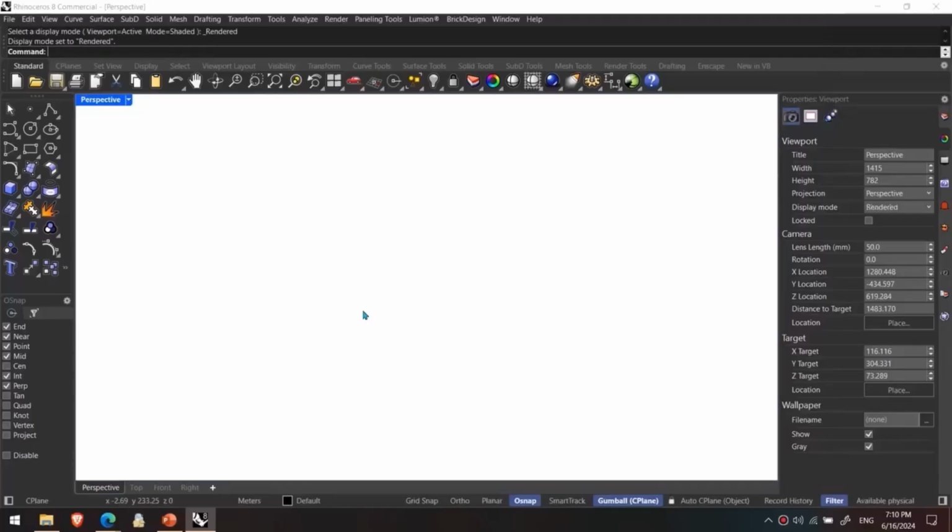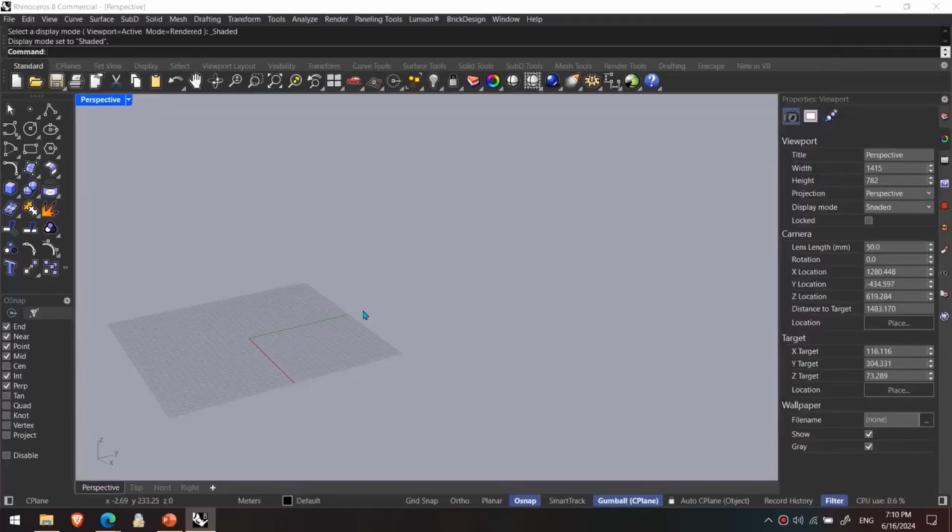What should we do to speed up the processes we are working on, or the projects actually, especially when we are creating the patterns? The first method is using hatches. I mean, using the hatches in Rhino 8 can help us to speed up the process.